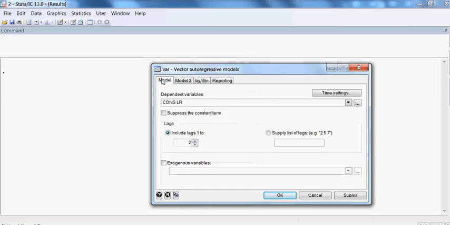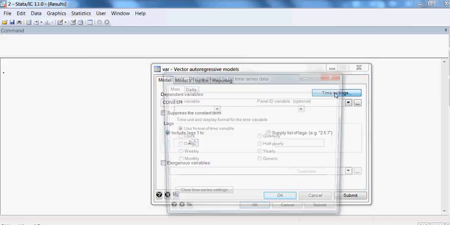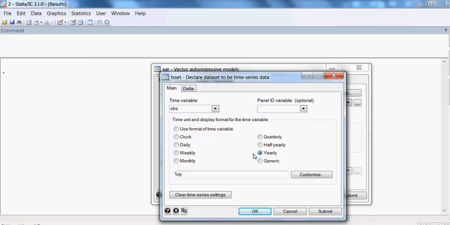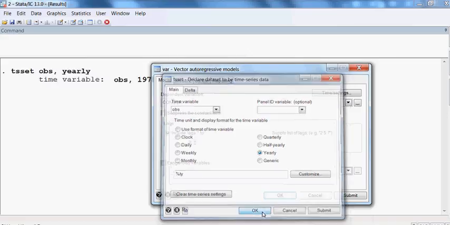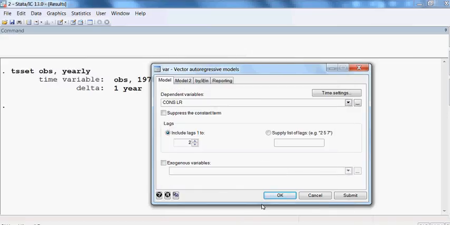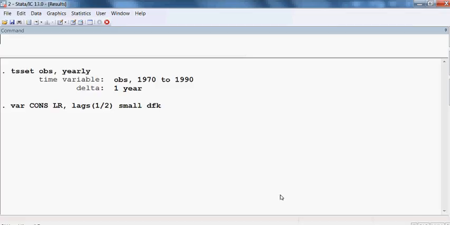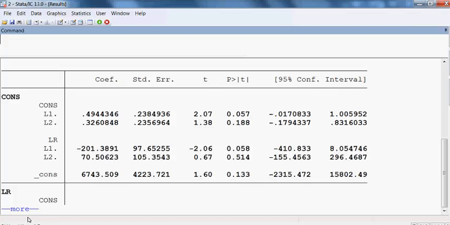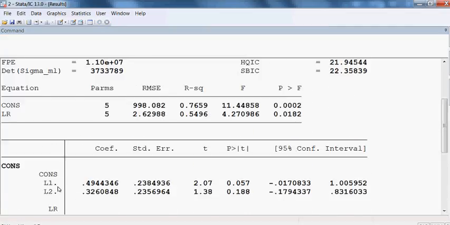Okay, then I go to model, then time settings. Here I choose our variable OBS, and the data is yearly data, right? I select that and press OK. So the model is set now, and I click OK.